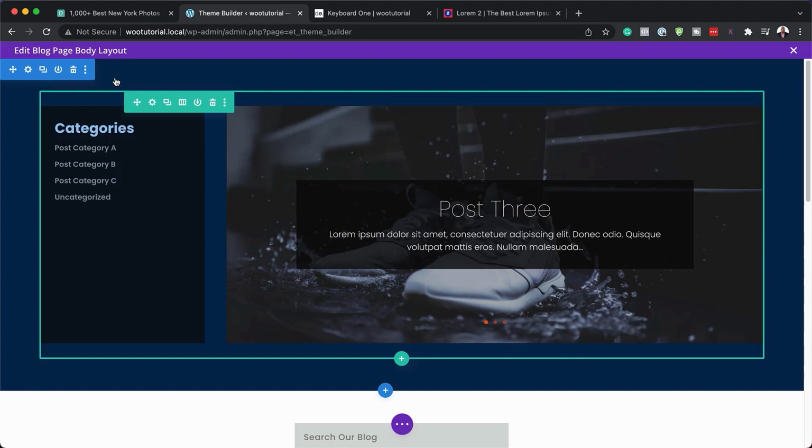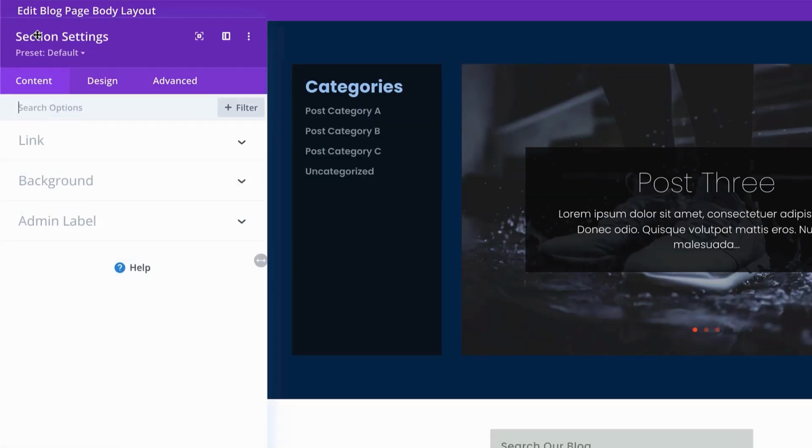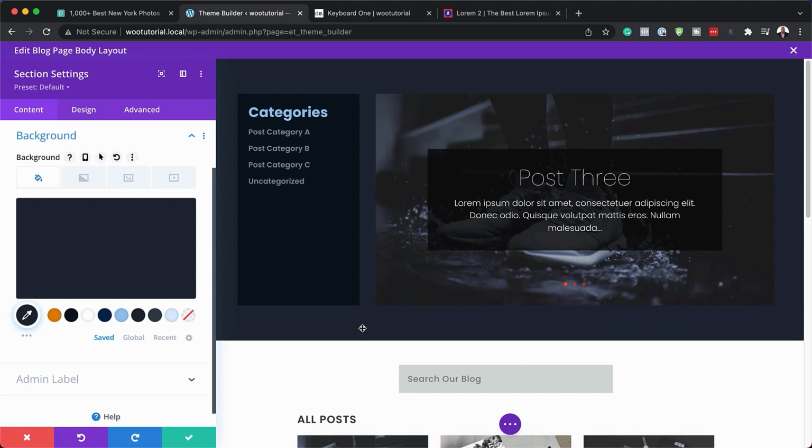Right. So the first thing we may want to do here is to change the background color. So I'm going to come over here, go to my background, and I can change this to this color right here. I'm going to save.